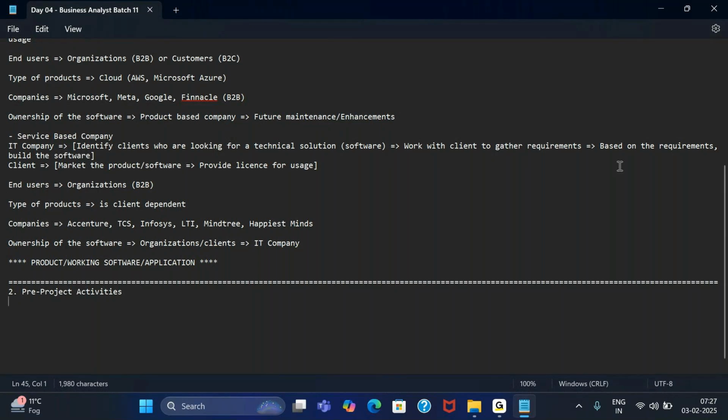Now our target, and the majority of the job opportunities for a BA, are actually in the service based company line. That is where we need someone who can work very closely with the client to actually gather requirements. And that is where a BA actually comes into the picture.